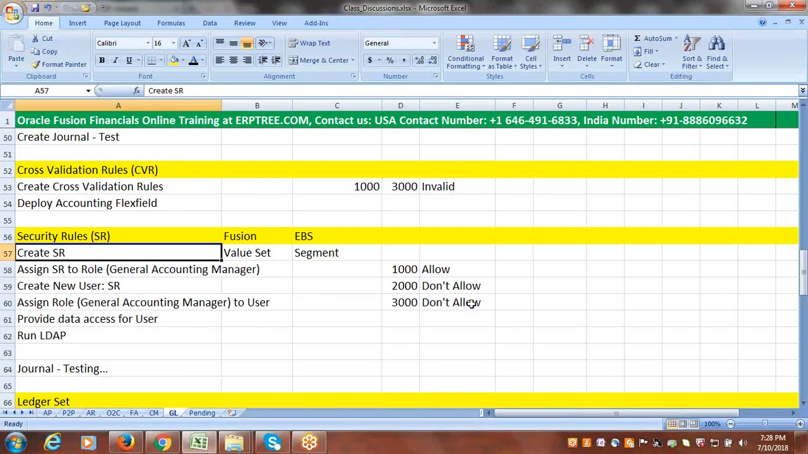So to create the security rule, we'll go with this option. With the security rule, what we can do is create a rule saying allow only 1000, don't allow 2000 and 3000 for this user related role. Primarily we map at user level, role level. So the role is associated with which user, for all the users that would be applicable. It can be mapped at role level. The definition can be done at value set level. So we'll go and define it.